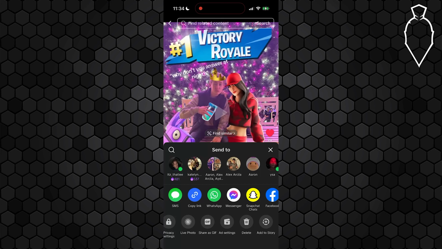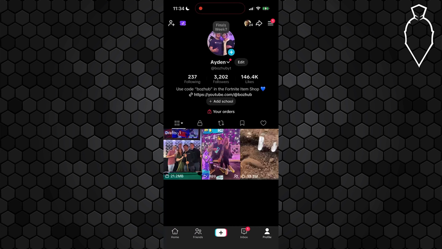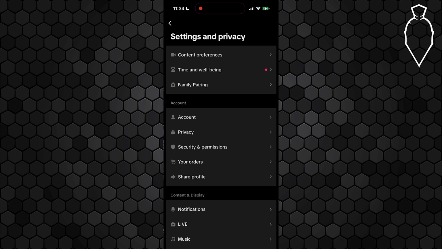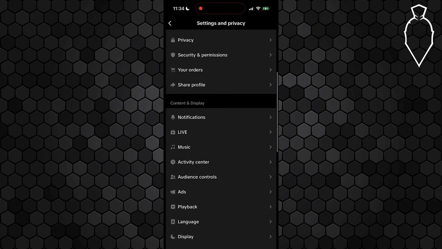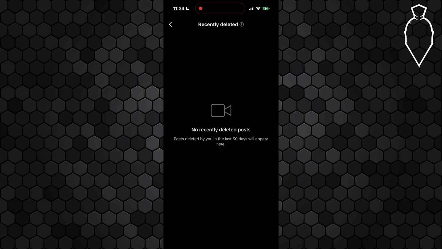Now, there is something important to know. Deleted TikTok posts can be restored for up to 30 days. If you do want to find that recently deleted post, go back to your profile page, click these three lines up in the top right, go into your settings and privacy, and then go into your activity center by scrolling down a little bit and tapping activity center. In here, you can access your recently deleted. Really, it's as simple as that though. That is how you can delete a post here on TikTok and recover it if needed.